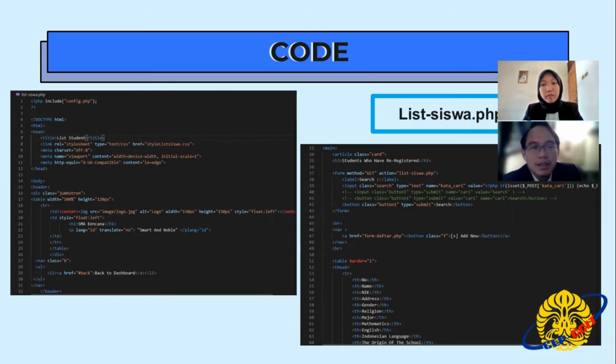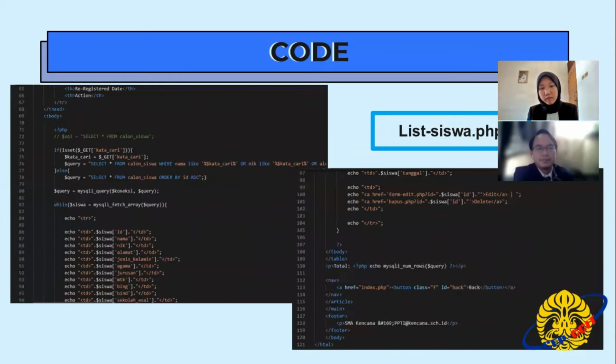The next is the list of students, lisiswa.php, which contains source code and queries to display data on the web by retrieving data from the database. With the article tag that makes the web structure into an article, there is an action for lisiswa.php itself. Okay, next.